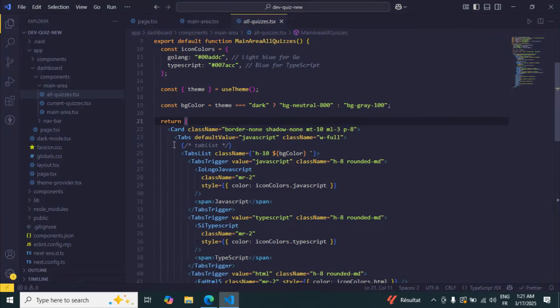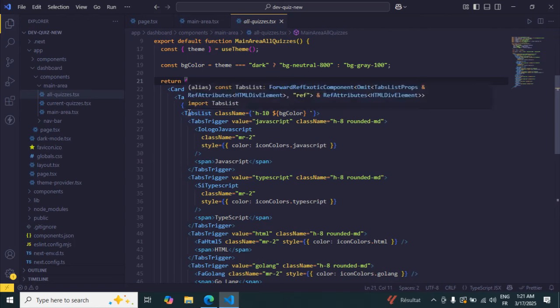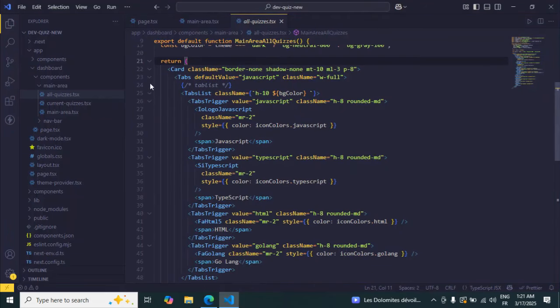So first, we're having the card component inside the JSX. And as you can see, this is the white background. So this is the card component, and inside of it, the first component we're having is the tabs.